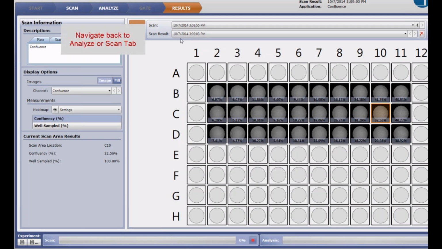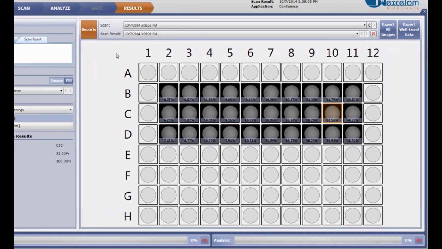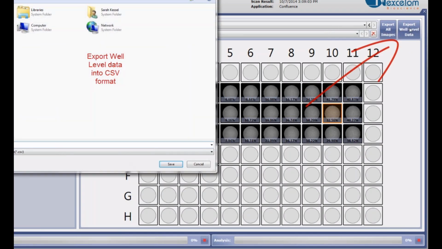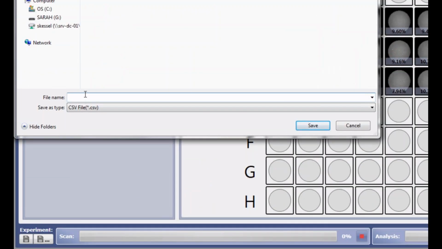Okay, so now if we want to navigate back to the Analyze or Scan tab, say you're not quite satisfied with your analysis settings, anything that has white text up in the progress workflow, you can access that point. So scan and analyze are currently available, but we're okay. Now we want to export the well level data. So you just click up there and then you save this as a file name, and it's a comma separated value file, CSV. So it can be opened up in Excel or Notepad.